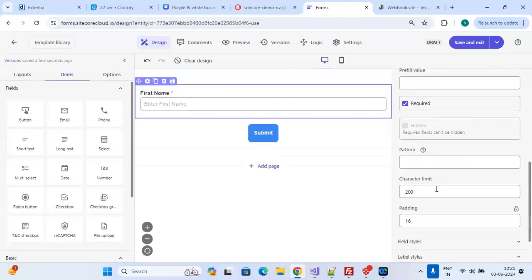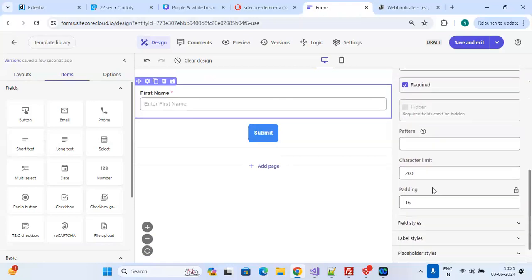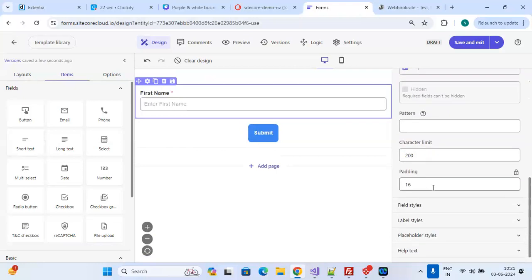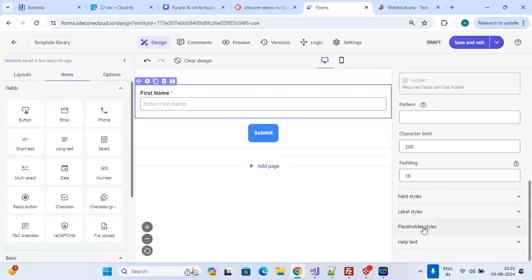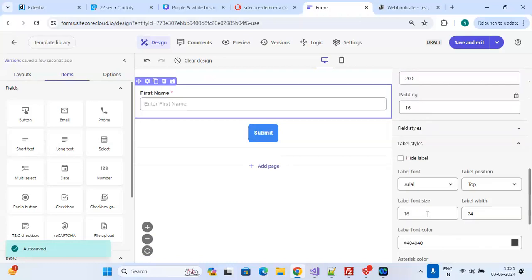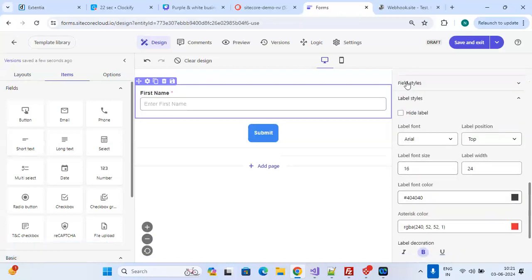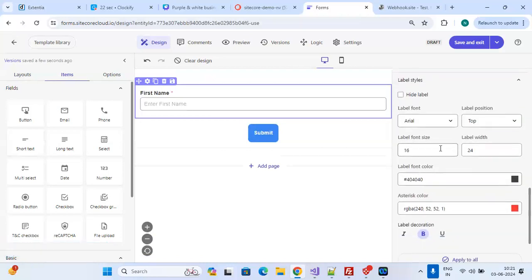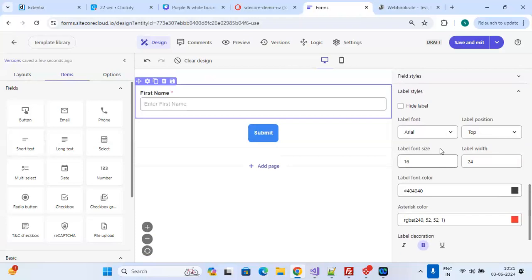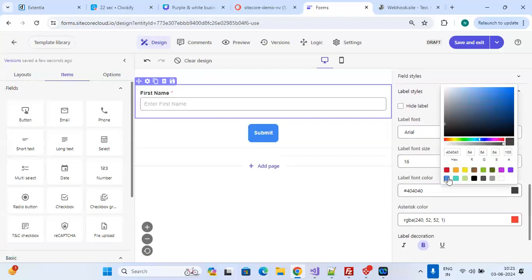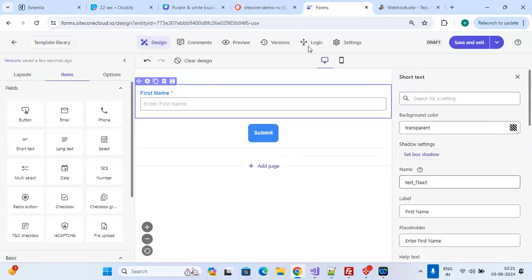Then there is a character limit option. You can specify how many characters you want this field to take. Then there are different styling options for the label, fields, and placeholder. So I can show one of them to you, and there are similar options in all the other fields as well. So supposedly if I want my label color to be blue, I can just simply click on this and select the blue color. And as you can see, the first name has changed to blue color. So all of these feasibilities are there, so we can do that.